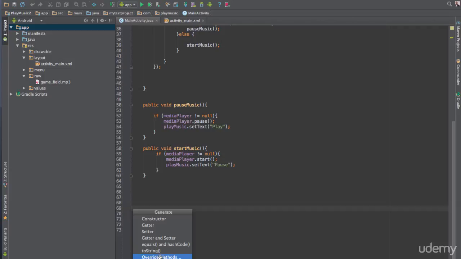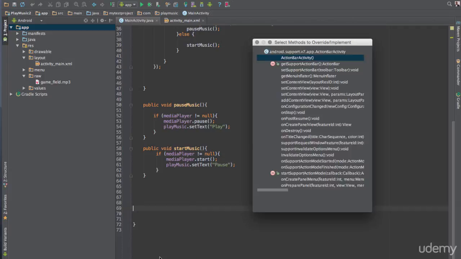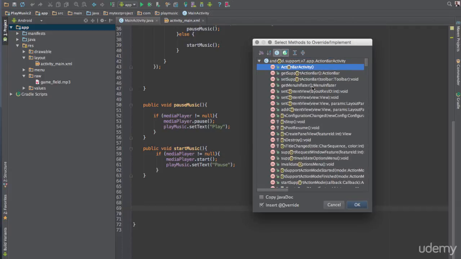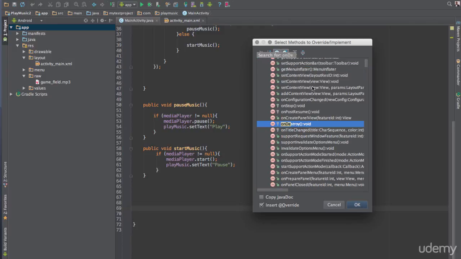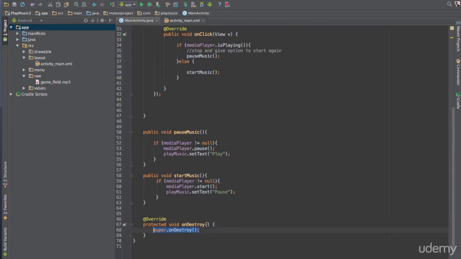We're going to say Command N and go and say override methods. And here type onDestroy, and there it is, as you can see there, and just say okay. And here inside we can say if media player is not null and media player is playing.